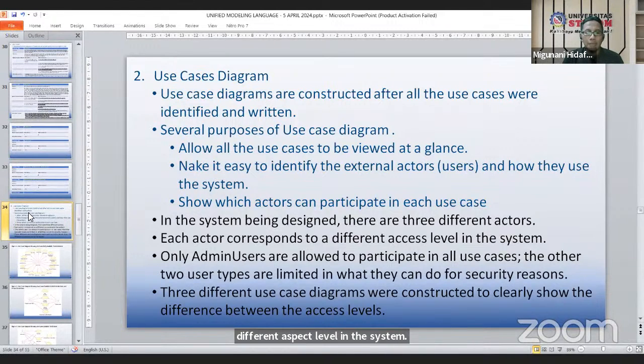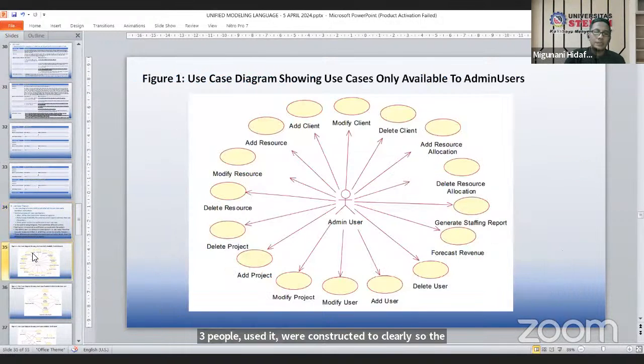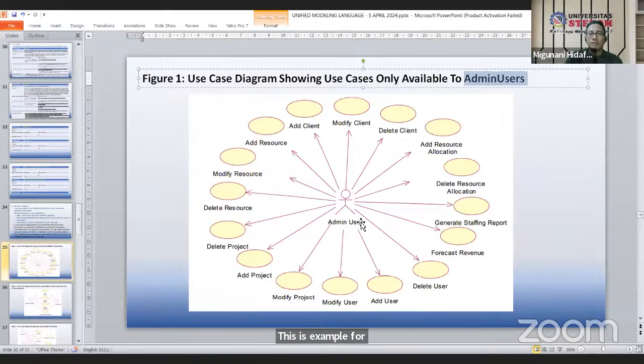For user, only admin users are allowed to participate in all use cases. The other two user types are limited in what they can do for security reasons. Three different use case diagrams were constructed to clearly show the difference between the access levels. This is an example of a use case diagram showing use cases only available to the admin user. The actor is the admin user, and the admin user can modify client, delete client, add resource allocation, delete resource allocation, and all of these use cases.